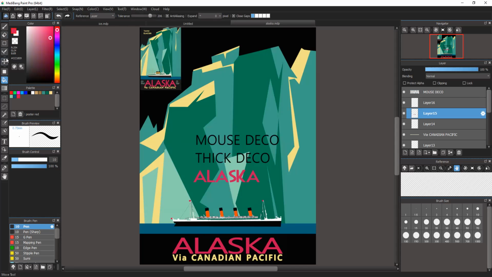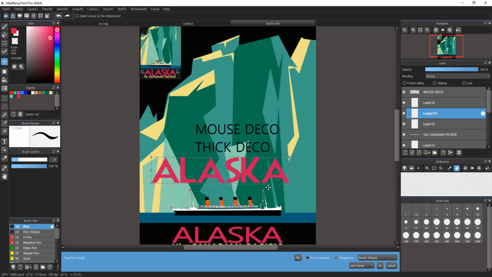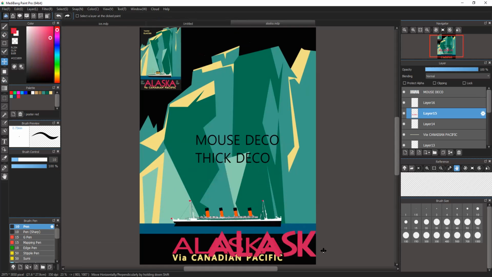And you can see that definitely looks better than the one that's right there, which is the one that I made in Word. And you can see this one below it is the one that I made using the Medibang font. And you can see that this one is certainly more like the original poster.